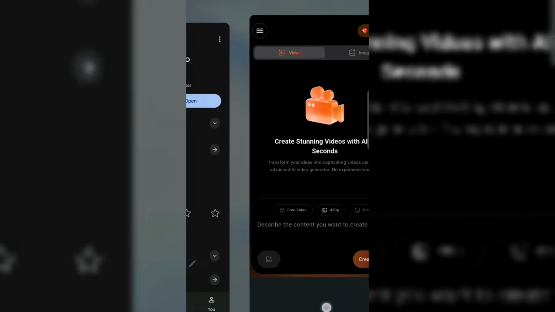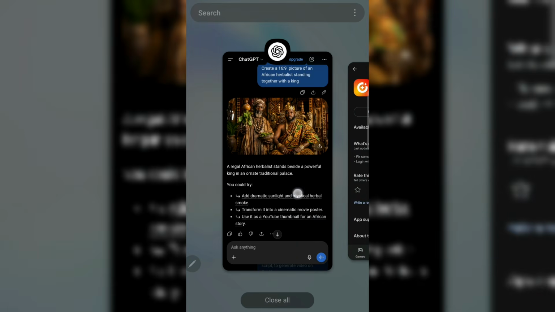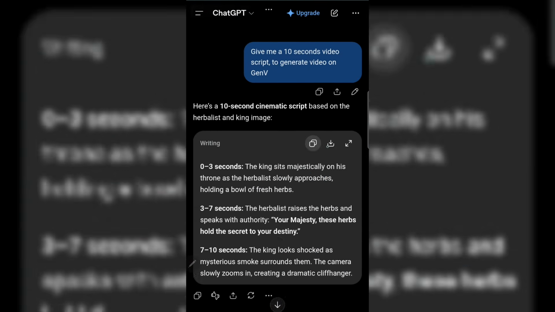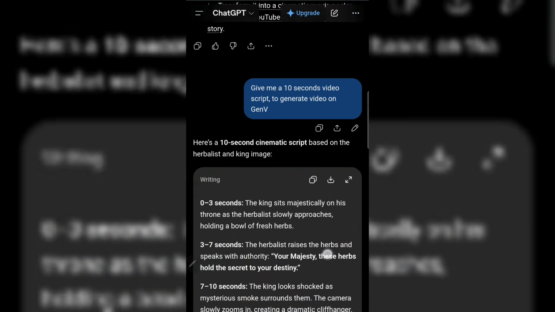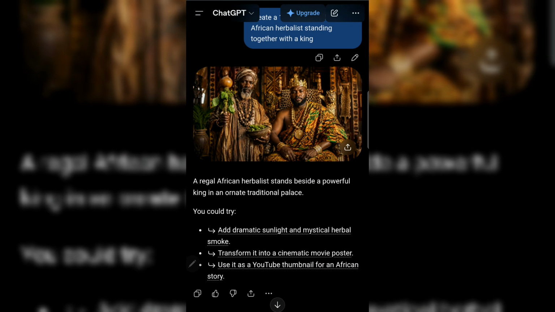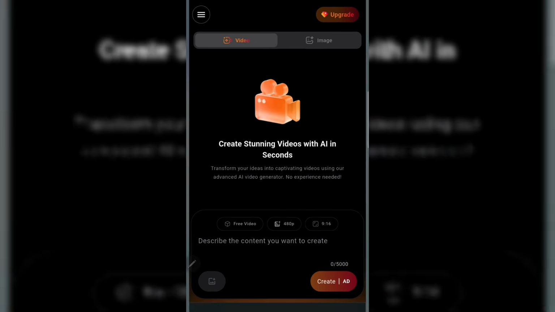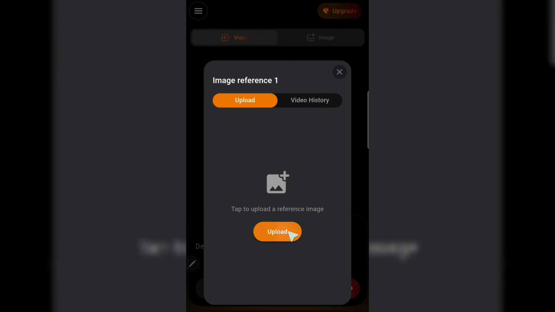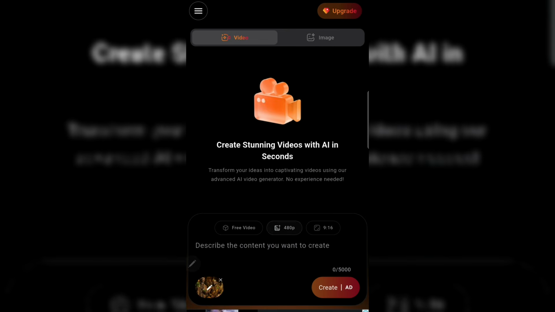Okay, now for the sake of this tutorial, I have already generated an image using my ChatGPT. Over here with my ChatGPT, I've generated this image, and also I have generated this prompt right here. So what I need to do is to download this image right now. I'm going to be using it for the video. So right now I will click on this button right here to upload the image. I will click on upload, then I'll select the image, then the image is going to be uploaded right here. Now I have to put in the video script right here, or what I want this image to do.